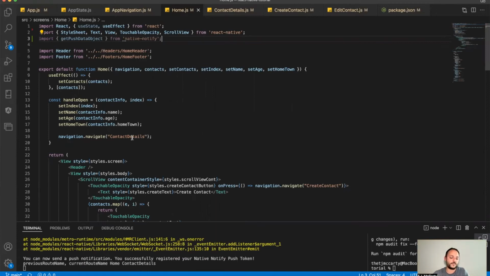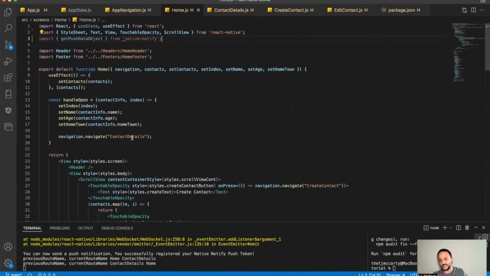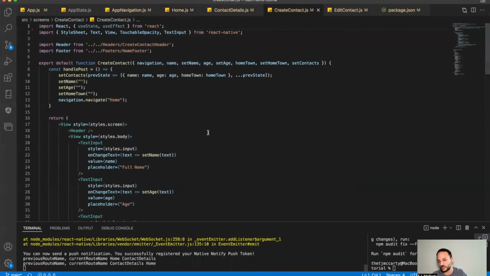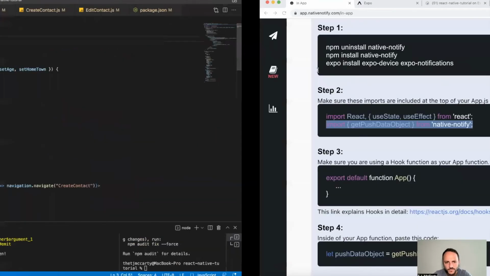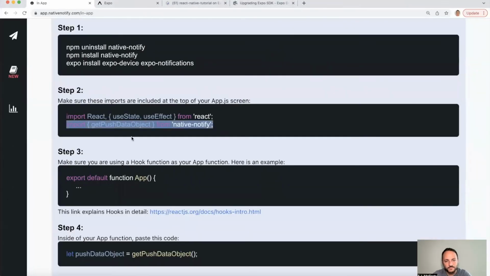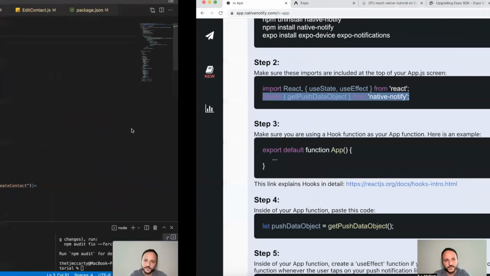What I want to happen is, if the screen name value is create contact, that's another screen I created, I want it to go to that screen. So let's go ahead and get started. I went ahead and imported that here.